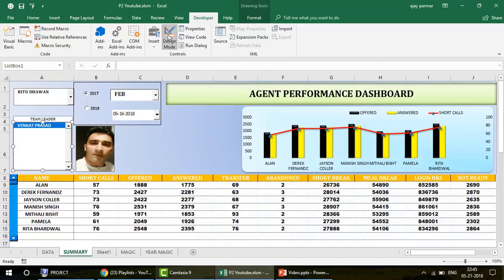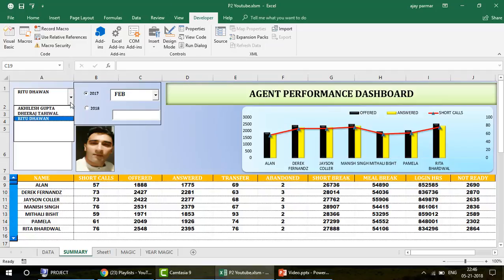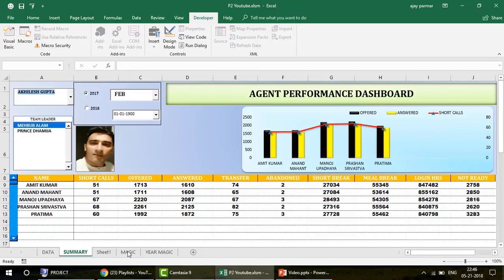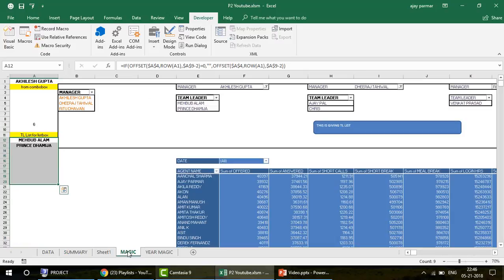Okay, for example, I just click on this design mode again to turn it off. Now when I go and click, let's say, Akhilesh, what will happen? You go to the magic sheet, and you click on the magic. First A1 is coming Akhilesh because the value is taken from there, and then you have Mehboob and Prince. So this list is coming and this is directly going in my list box.